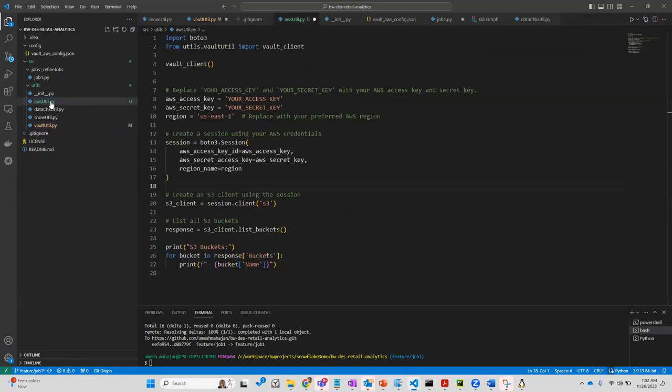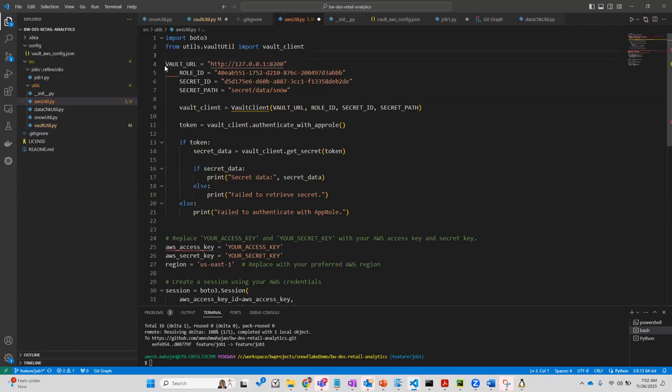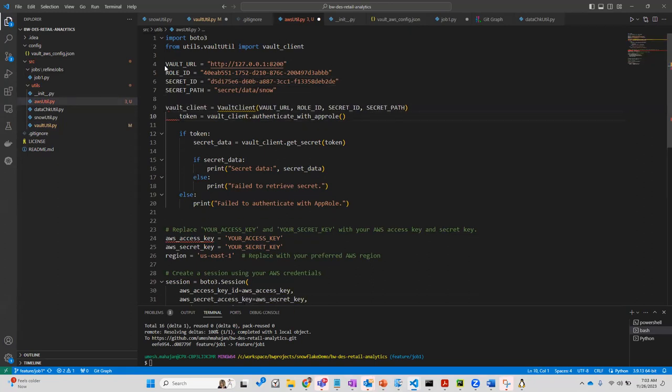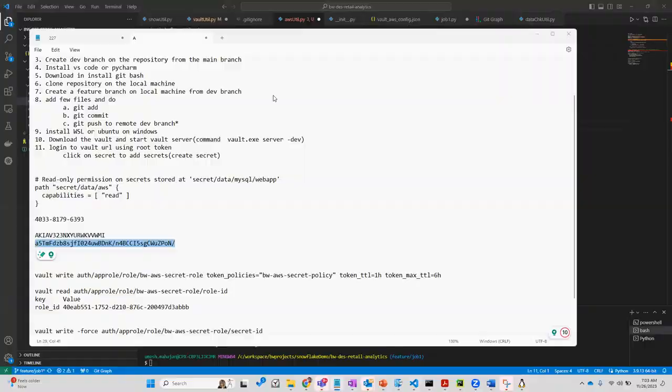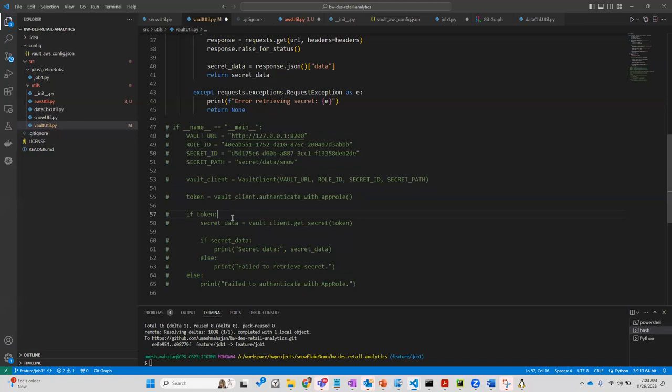So in the AWS util, I'll paste all this information and remove it from here. I'll just pass this information: vault URL, role ID, secret ID, path, and vault. Just a minute. Vault token. Vault token.